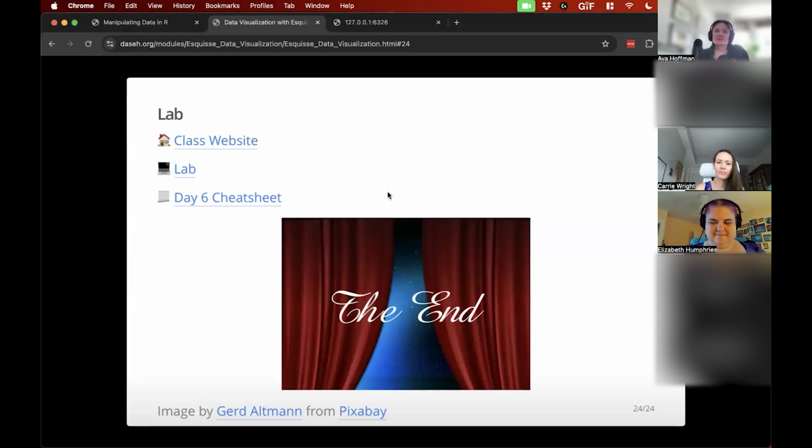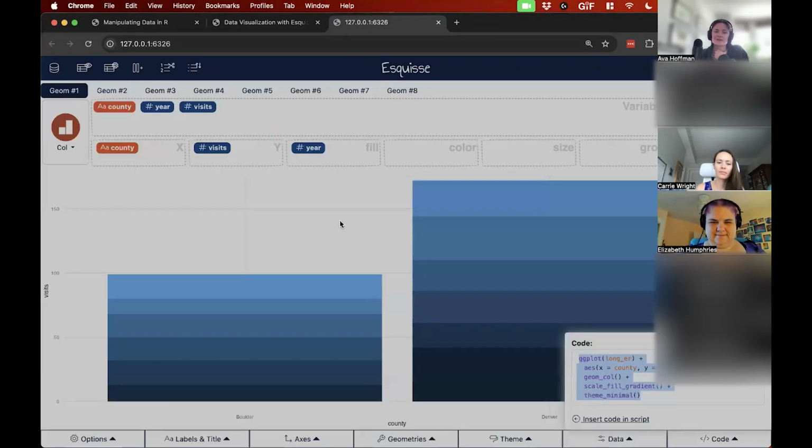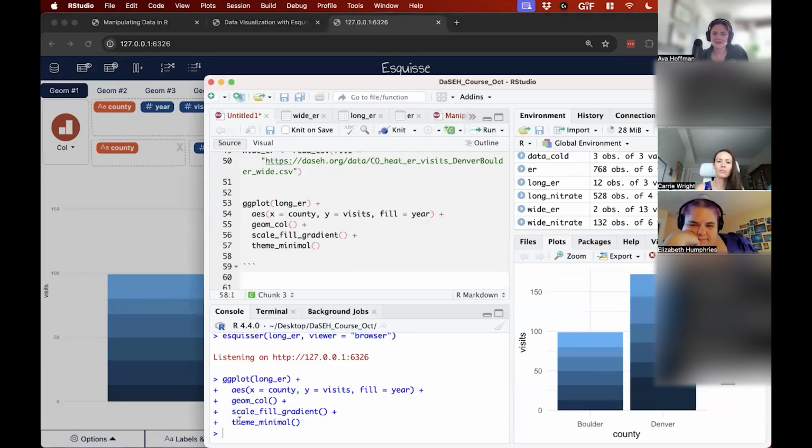Oh, remind us when we should stop Esquisse. Yeah. So whenever you're done making your plots and you need to go back to doing code, that's when you should stop the app. Just remember that when you stop it, you'll have to start it up from scratch again. So get the code, get the plot in a state that you like. And then what I would do is copy the code, put it somewhere in your R Markdown, and then you can shut down the app.